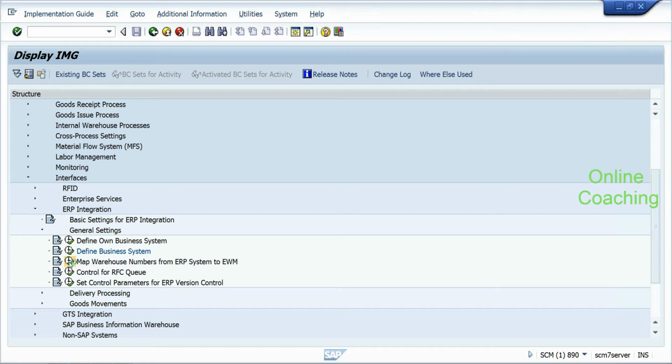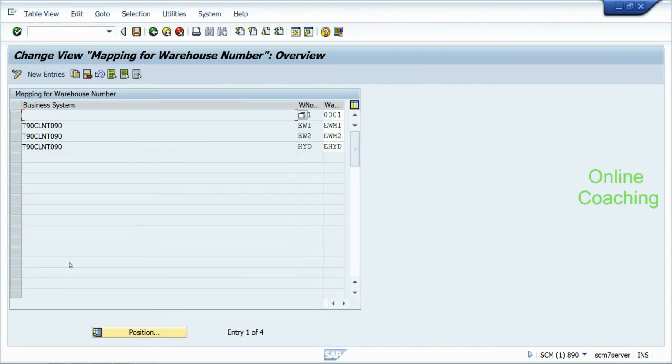Next thing, what we did in the ERP side is that for the particular HYD, I maintained it as EHYD. The same configuration I maintained in the SCM system also. Is it clear now? The mapping of the warehouse number is a very simple thing. So the EHYD warehouse is going to be maintained as the EHYD warehouse in the EWM system. And then we set up the RFC queues.